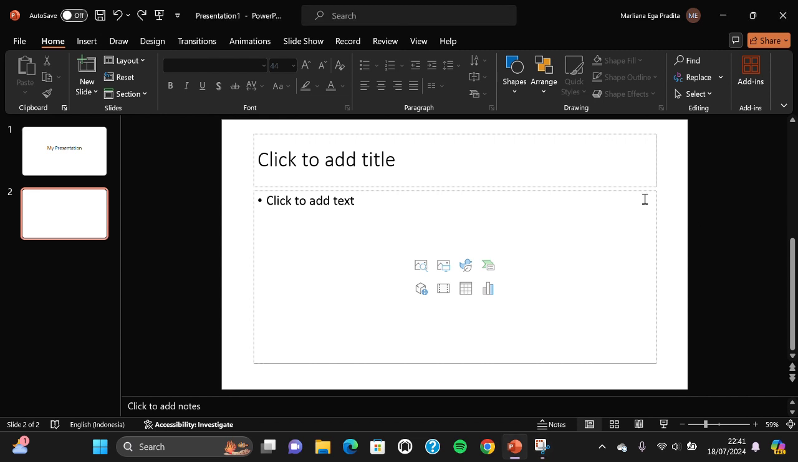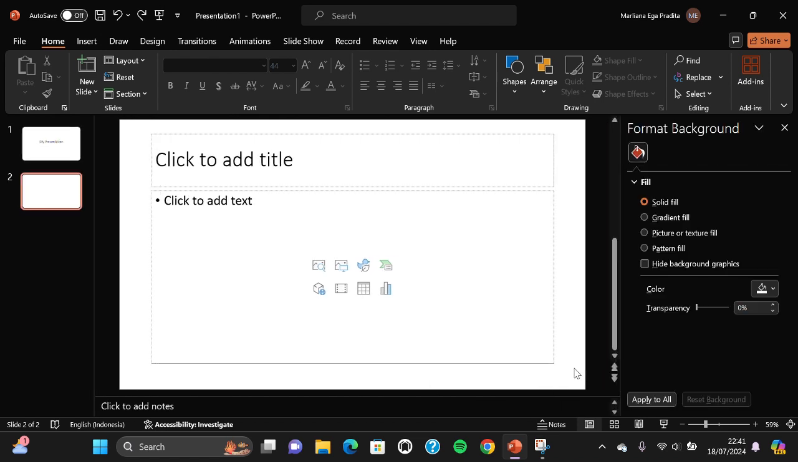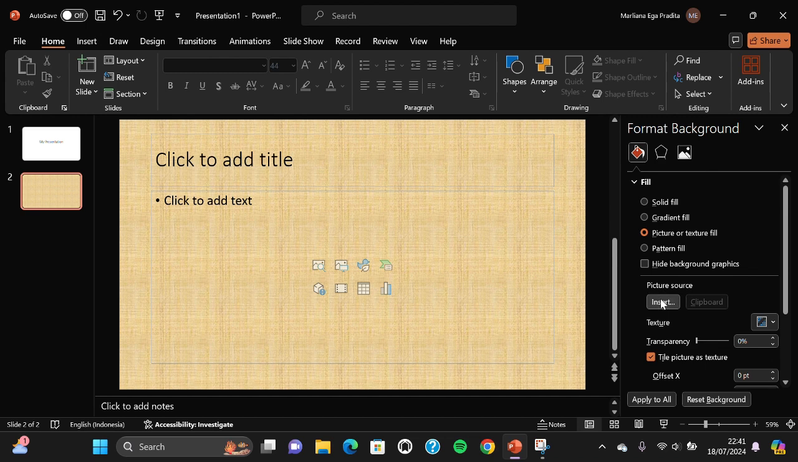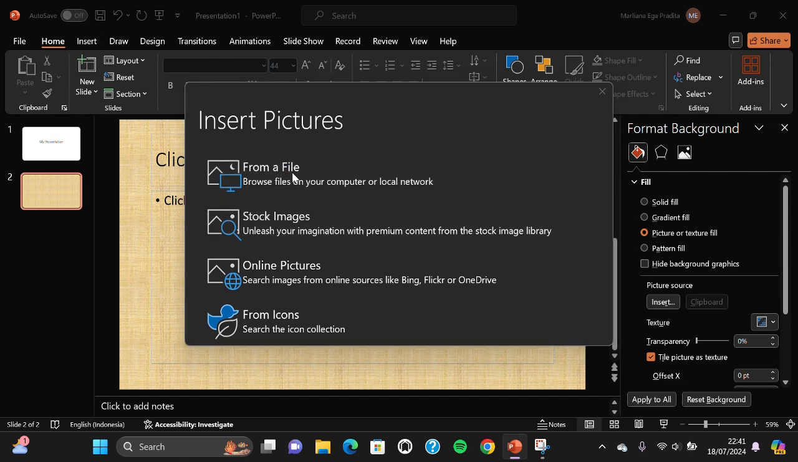If we want to do that, first things first, we can right click on the slide like this, and then you have to choose Format Background. And if you want to add a picture background to your slide, you can select Picture or texture fill. Okay, and then you can select the picture source. You can click on Insert, and I'm going to choose From a File.